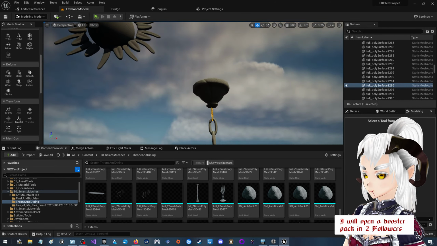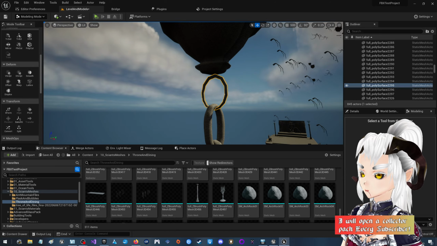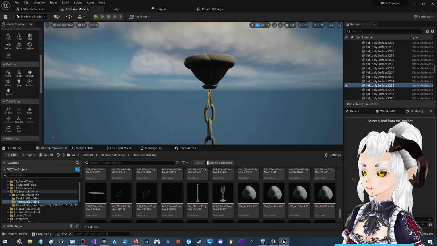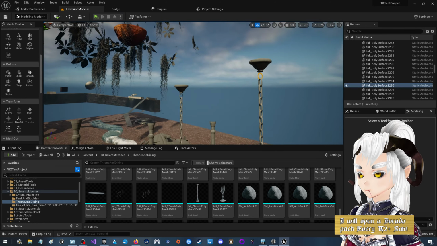So what I'm going to do is I'm going to get rid of this. I'm going to get rid of this hoop. And I'm just going to put the first chain link into the ceiling boss.